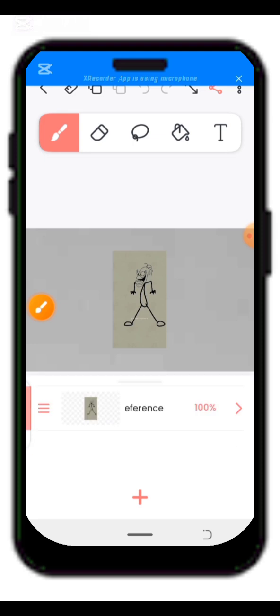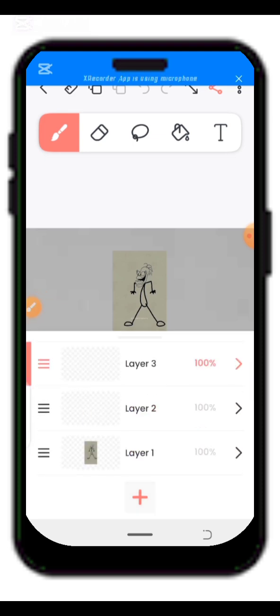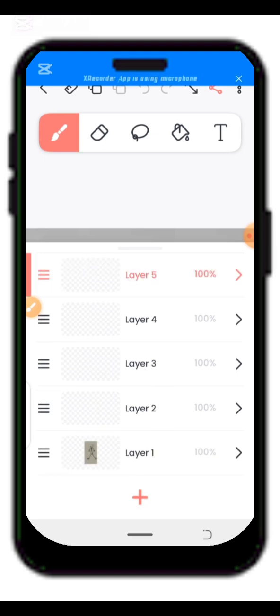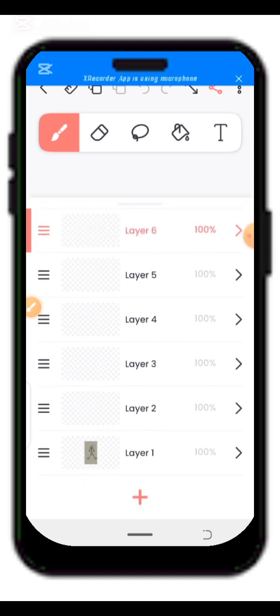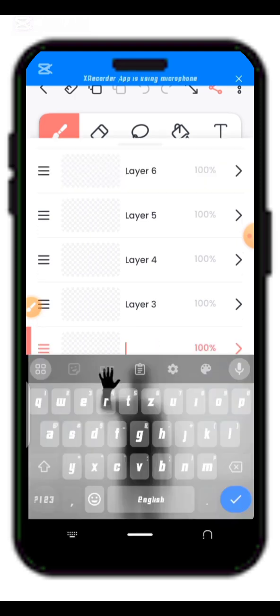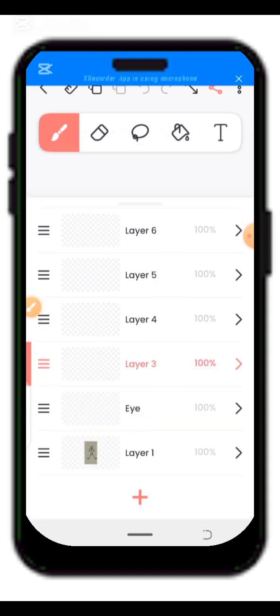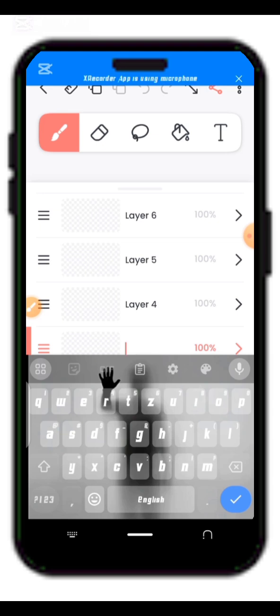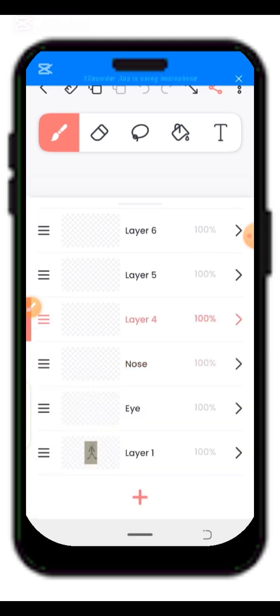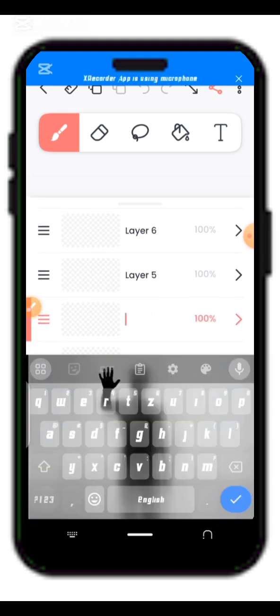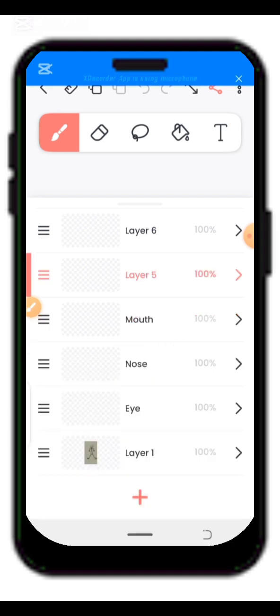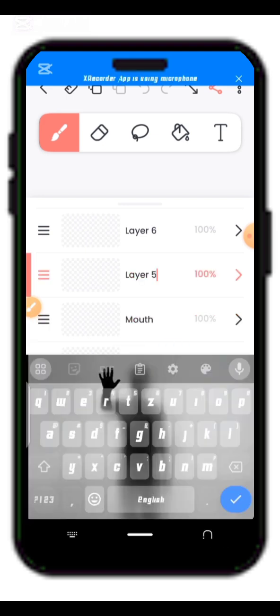When you press it, you can add from 1 layer up to 5 or 6 layers, any number of your choice. But for me, I'm going to add up to 6 layers. So for my layer 2, I'll name it eyes. My layer 3, I'll name it nose. My layer 4, I'll name it mouth. My layer 5, I'll name it head. And my layer 6, I'll name it body.